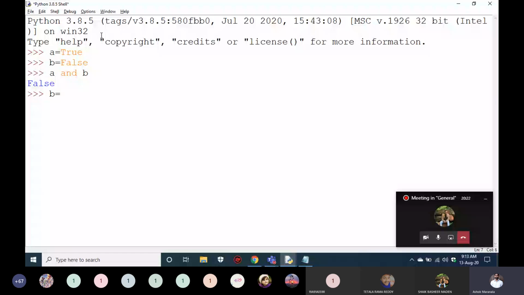So if I take B also equal to true, then if I execute the statement A and B again, now you will get true, because all the statements are true. So how does AND check? Okay, let us see how AND will work. It will check the first statement, that is A, whether A is true or not. Yes, A is true. So as A is true, it goes forward, and it will check whether B is true or not.